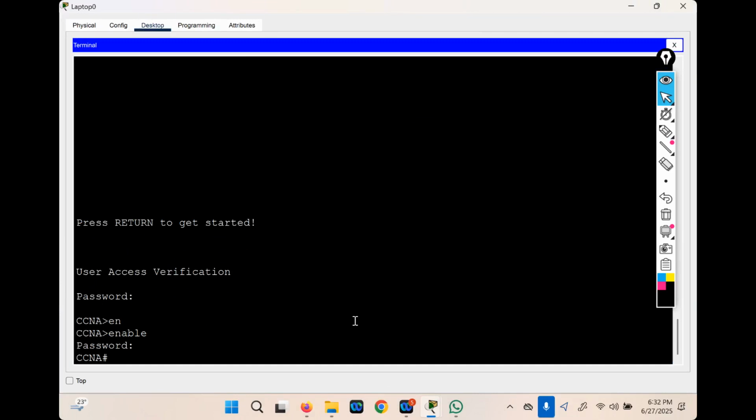The way SSH works is a little bit different from the way Telnet works. When you say create a local database, it means you can have multiple users with different usernames and different passwords that will be coming in remotely. So you create a local database on your switch. The same thing applies to the router.